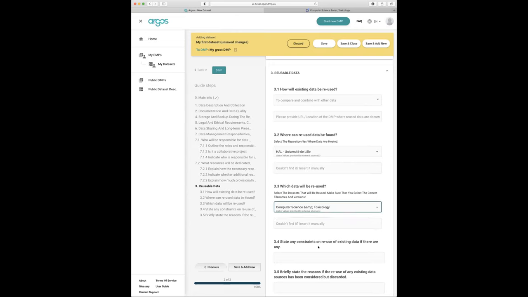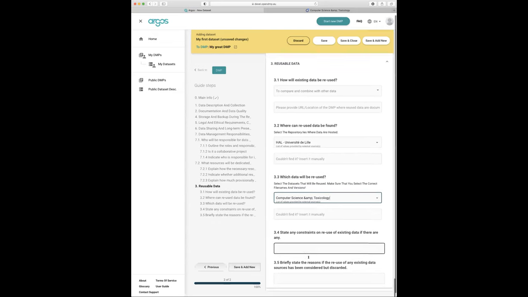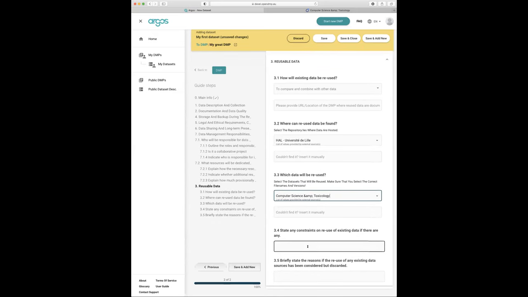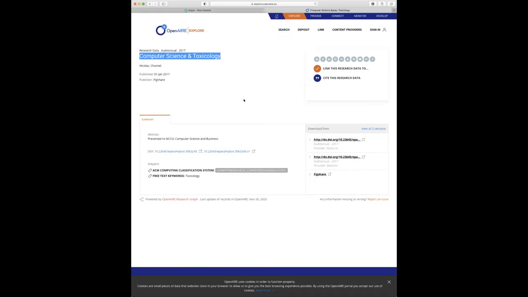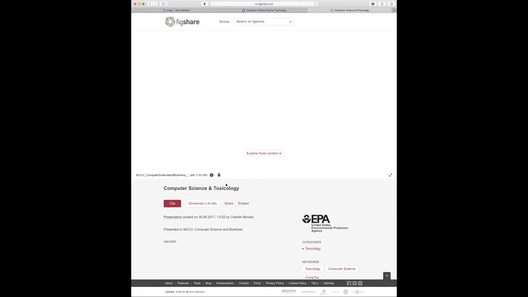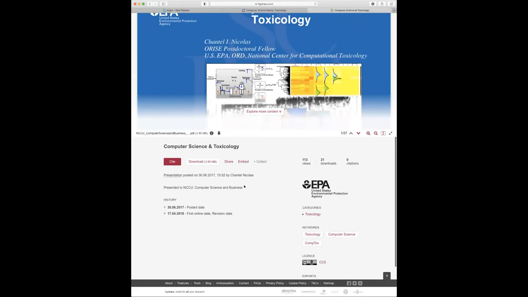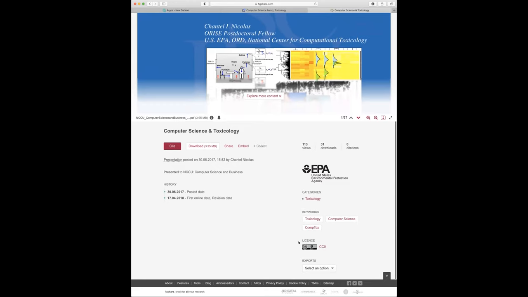Okay. And then state any constraints on reuse of existing data, if there are any. We assume that you would check this data. Can I check here in Explore? You have to get the full text in order to check things. Yes, the full text, there you have more information. So here we have the license. CC0, perfect. So there is no constraint, right? There is no constraint, yes, correct.